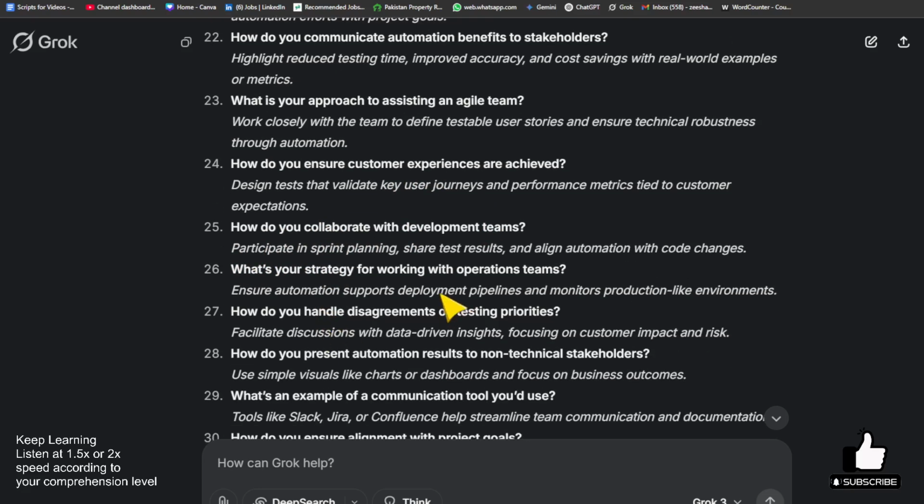What's your strategy for working with operations teams? Ensure automation supports deployment pipelines and monitors production-like environments. How do you handle disagreements on testing priorities? Facilitate discussions with data-driven insights, focusing on customer impact and risk.